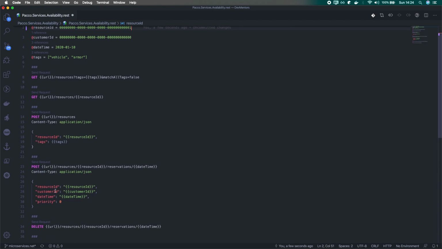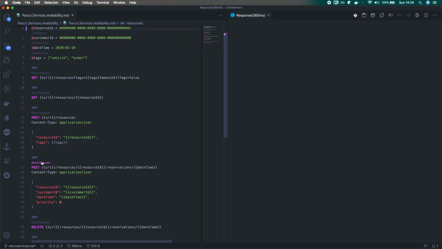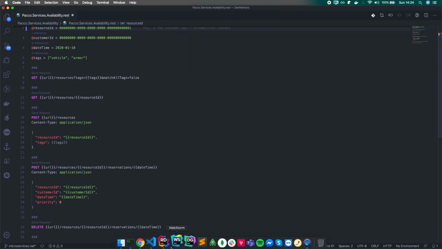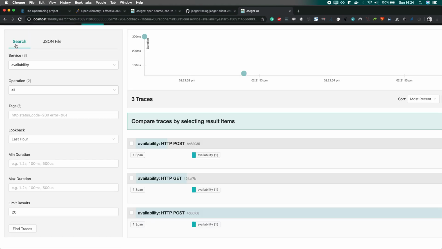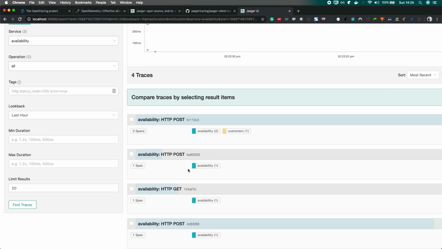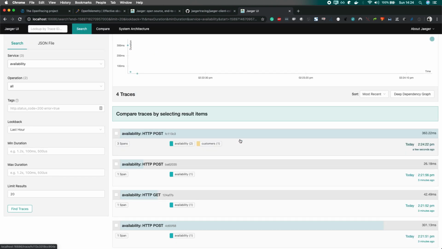So let's try to reserve the resource, which is here. We had a null check, so it should be fine. Let's see if it works. Now let's get back to Jaeger, and filter this once again. And we have this post again, which actually is all about 2 different services, the availability one and the customer. So let's click onto this one.